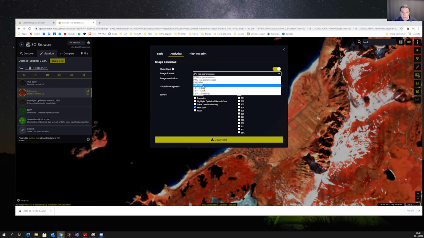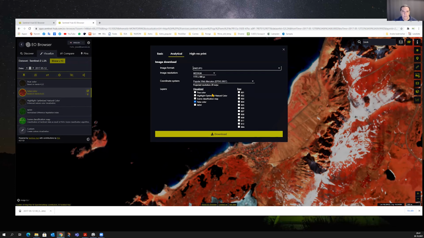So let's say we want to download this in a format to see in Google Earth, with a medium resolution, which is okay, and the default coordinate system is okay. Everything is ready, so just click download. And there it is coming, our image already downloaded to our local computer. So I'm going to go to Google Earth.